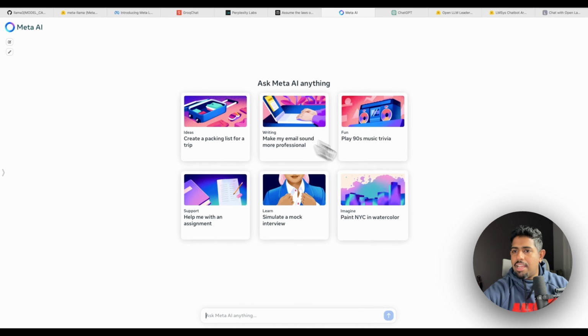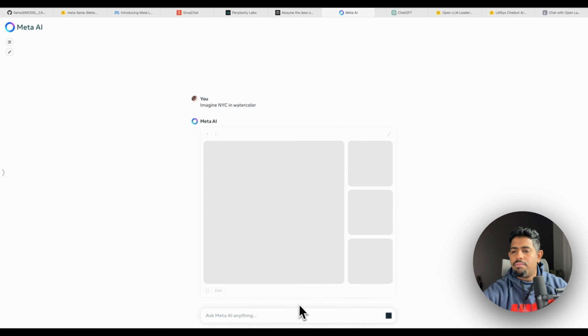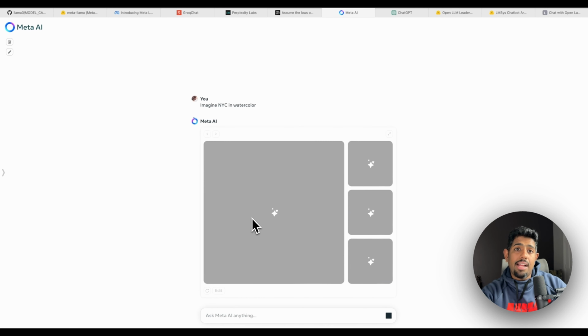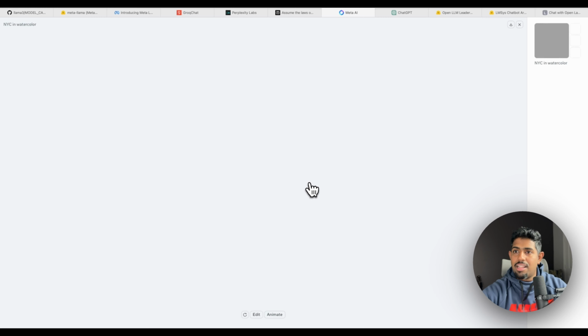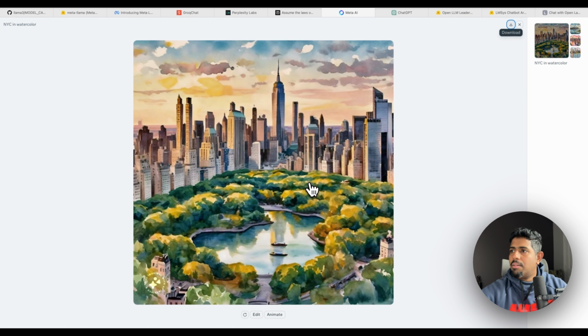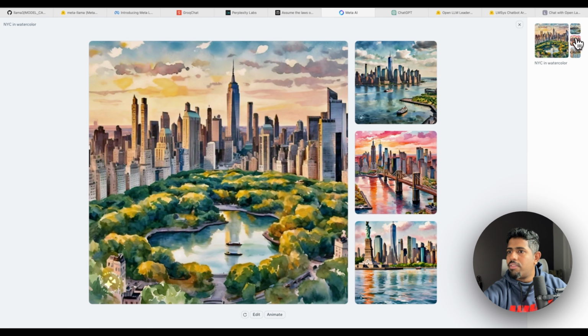So let's just go back and try another one. Support and simulate mock interview. Paint New York City in watercolor. So let's just click that, and it actually can. It seems like they are using some other models, where in Meta.ai you can actually produce images. I mean, this is Central Park, and look at that. It looks pretty good actually. That's what you wanted, right? You wanted a watercolor model, and it's produced around 4 of them.